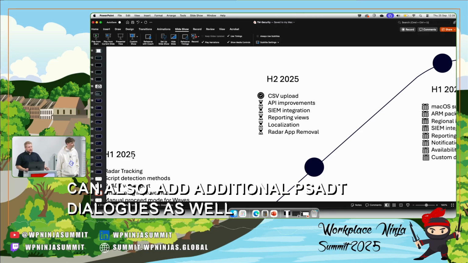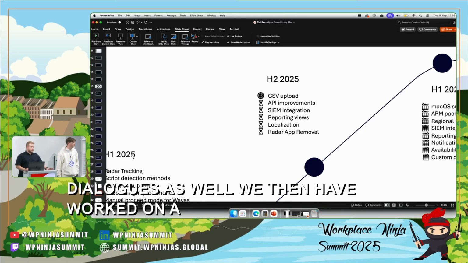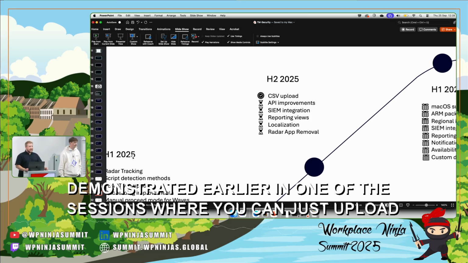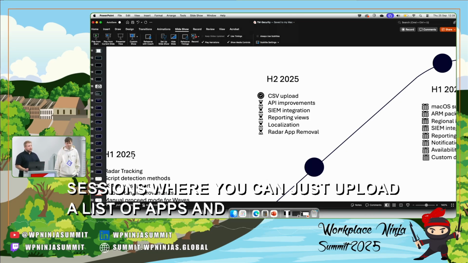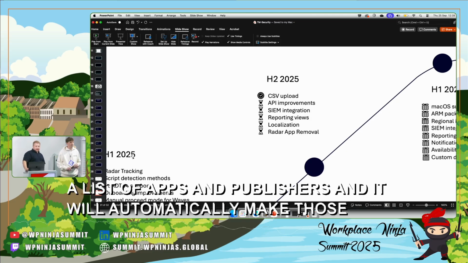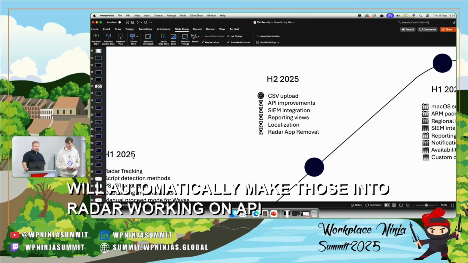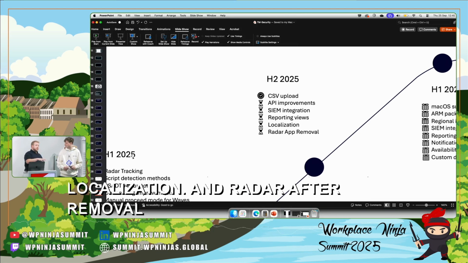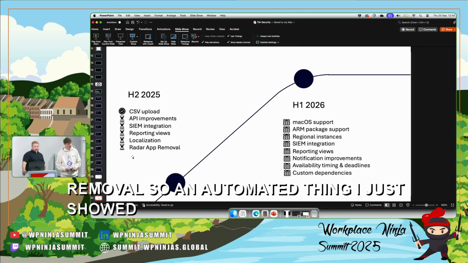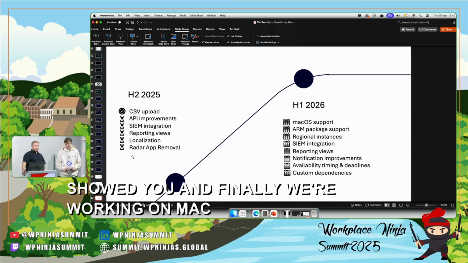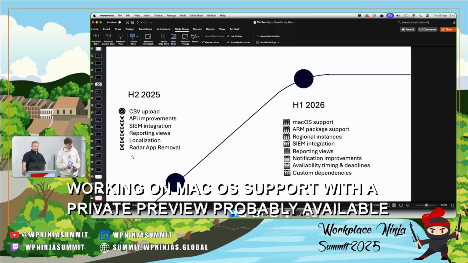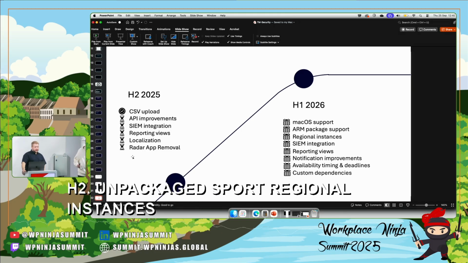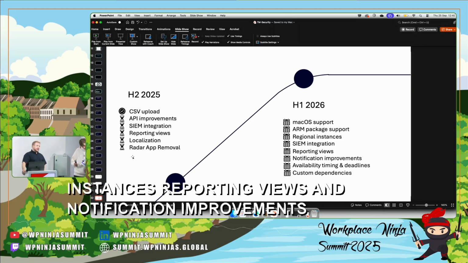We then have worked on a CSV upload that I demonstrated earlier in one of the sessions, where you can just upload a list of apps and publishers, and it will automatically make those into Radar. We're working on API improvements, SIM integration, reporting views, localization, and Radar app removal, so an automated version of the thing I just showed you. And finally, we're working on macOS support with a private preview probably available in H2. ARM package support, regional instances, reporting views, notification improvements, and custom dependencies.